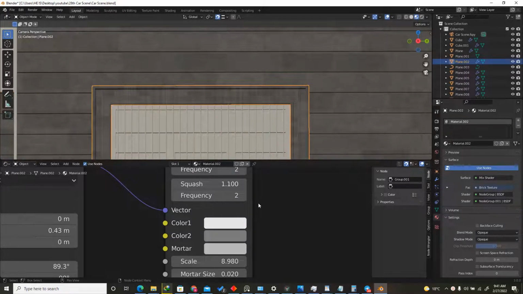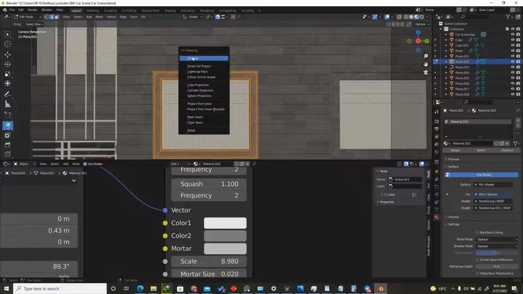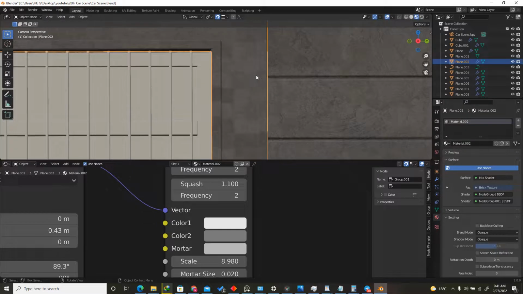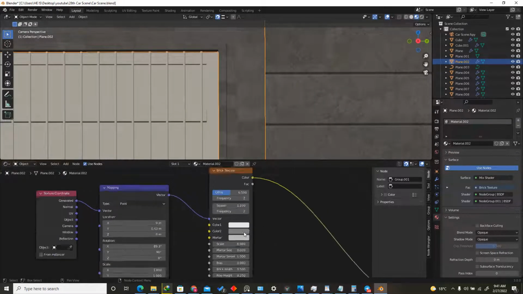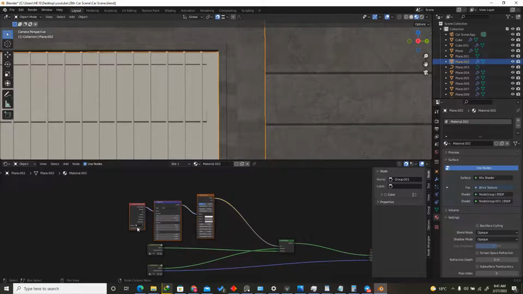After this, I'm going to select this one, get inside of the edit mode by pressing Tab. First, press A and then U and then Unwrap. When I do that, the texturing is correct now. After, let me go to this material preview. I'm not going to use the brick texture for the mask right here, so I'm going to select this one. I'm going to delete it.